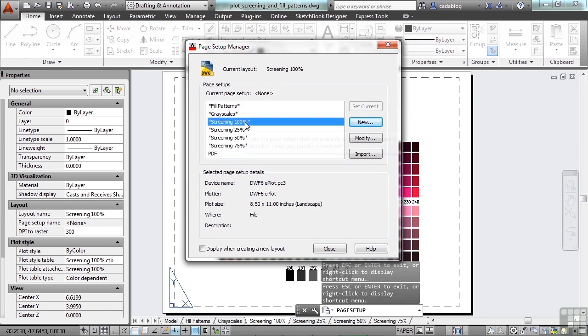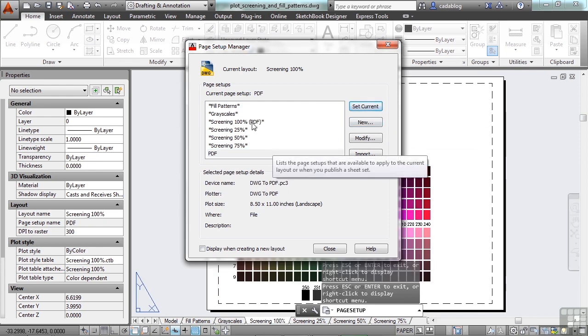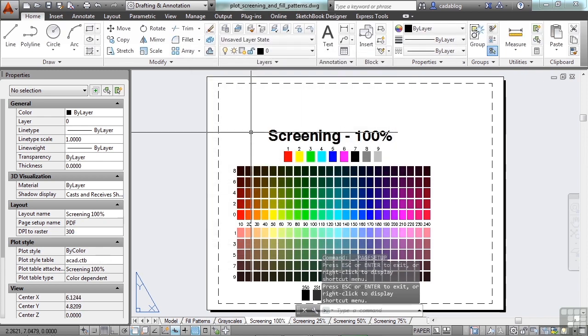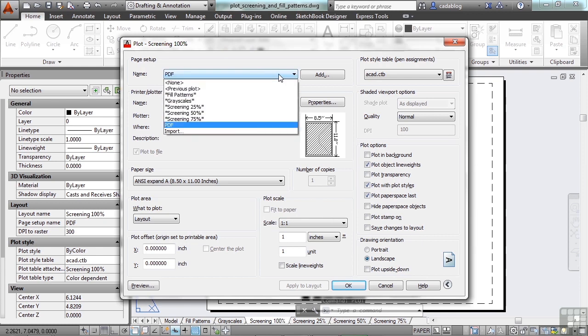Since this is the one I'm currently at, this is what I want to use, and it gives you a bit of information right here. I can say Set Current, and now it's in parentheses. So what I want to print to is in parentheses. This is the tab, and we're good. Click Close. So now, when I go to Plot or Print, I can come up here to my page setups.